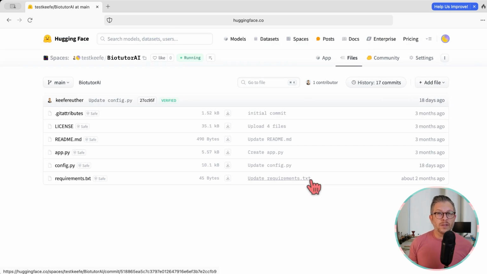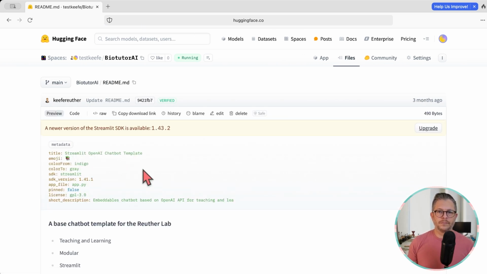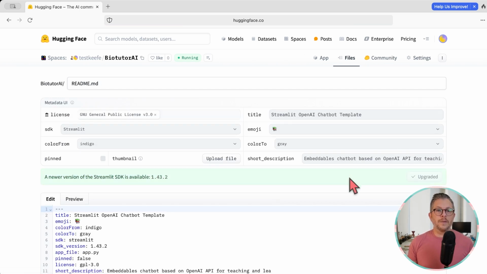Now here's where the magic happens, customizing the chatbot to work for your classroom. Once you're in the Files section of your repository, there are two different places we need to go. First, head to readme.md. It's going to ask you to update the Streamlit SDK. That is totally fine. I highly recommend that you do. This is the framework that the app itself is built on. So I'll go ahead and click Upgrade.